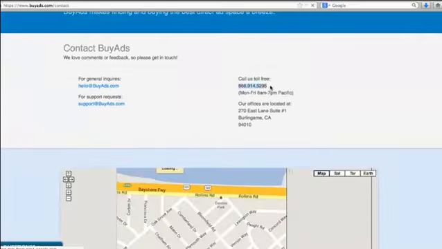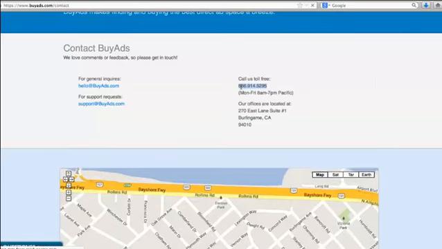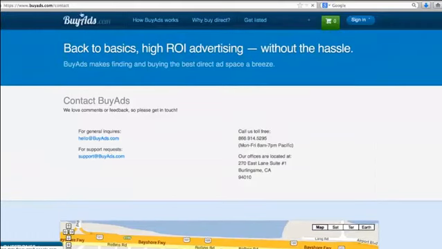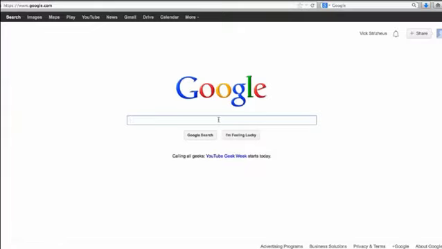As you can see here, you can actually call them, and you can actually talk to a real live person. Imagine that! These guys are from California, as you can see, and you can just talk to them. So you don't have to go blindly. You can just talk to a real person, and they'll tell you what you need to know. They'll point you in the direction you need to go.